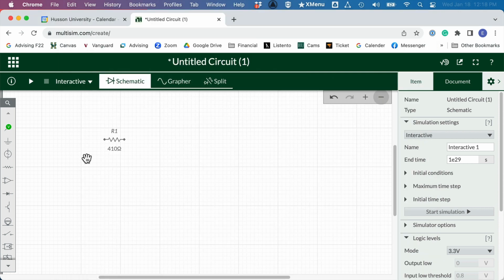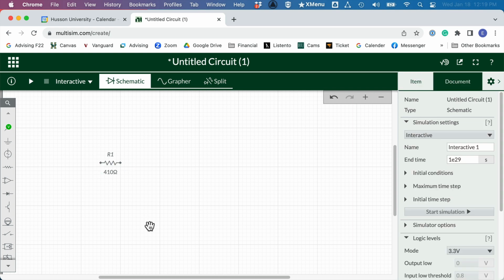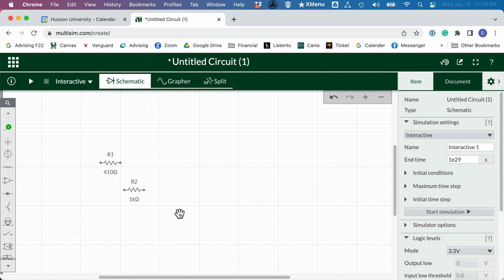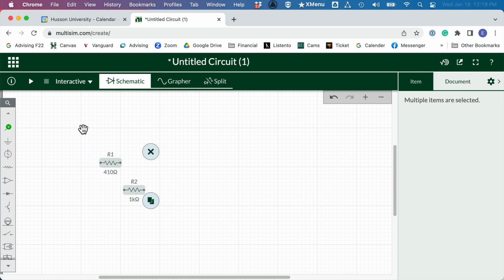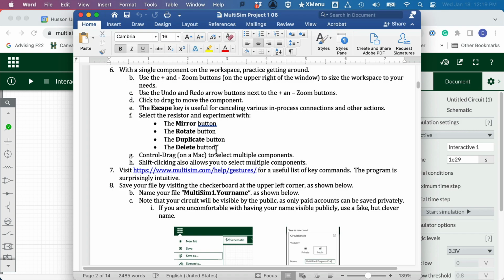You can drag things around. That's easy. If you have multiple things, let me add another resistor, and you can, at least on the Mac, control drag to select to marquee multiple items, which is cool. I could delete them all at once right now. And so there's some other tools here. Control drag, shift clicking lets you select multiple things.